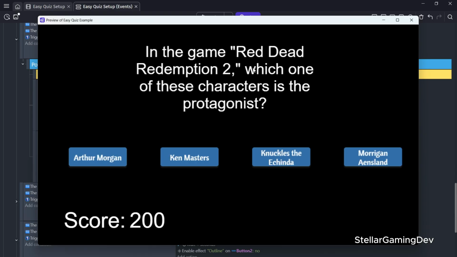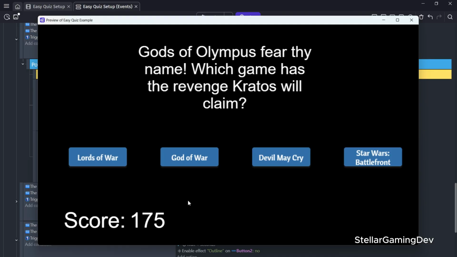In the game Red Dead Redemption 2, which one of these characters is the protagonist? Okay, so yeah, I'm gonna pick Knuckles the Echidna. I'm going with Knuckles. Actually, it was Arthur Morgan, so I lost those points.